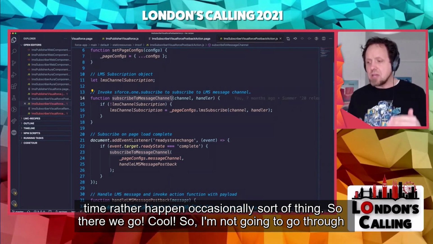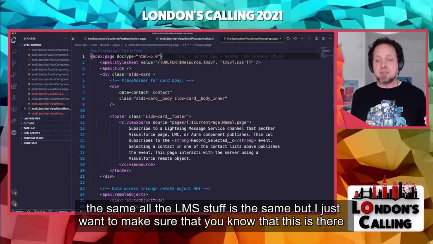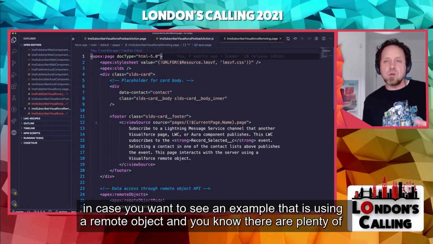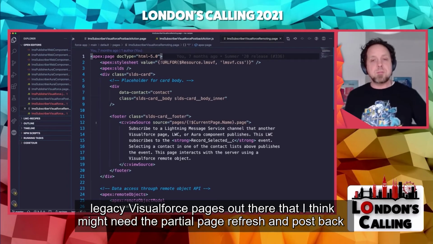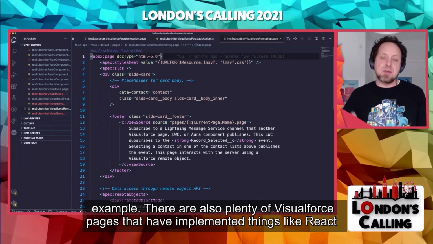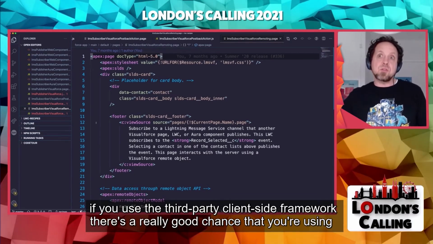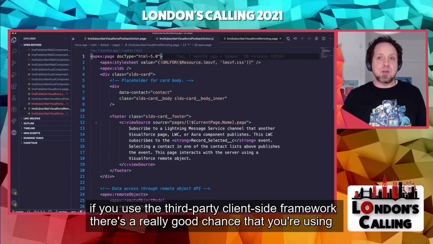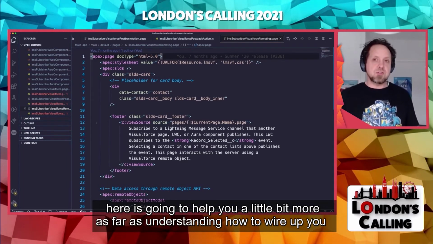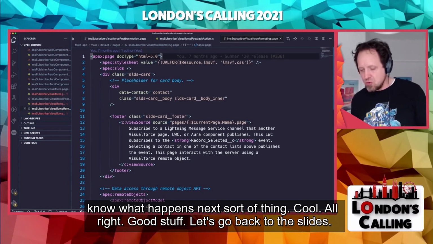Cool. So I'm not going to go through the last example of the Visualforce page for the remote object, mostly because it's pretty much the same. All the LMS stuff is the same, but I just want to make sure that you know that it is there in case you want to see an example that is using a remote object. And there are plenty of legacy Visualforce pages out there that I think might need the partial page refresh and postback example. There are also plenty of Visualforce pages that have implemented things like React and Angular, et cetera, some of these other third-party client-side frameworks. And if you use a third-party client-side framework, there's a really good chance that you're using Remote Object or Visualforce Remote Apex. And if that's the case, then I think this example is going to help you a little bit more as far as understanding how to wire up what happens next. Cool. All right. Good stuff. Let's go back to the slides.